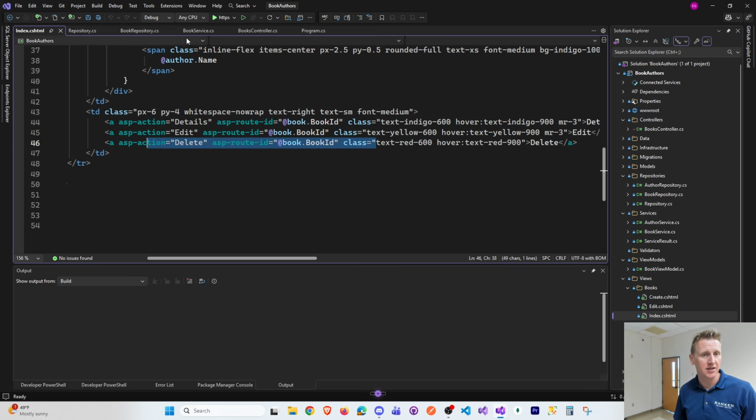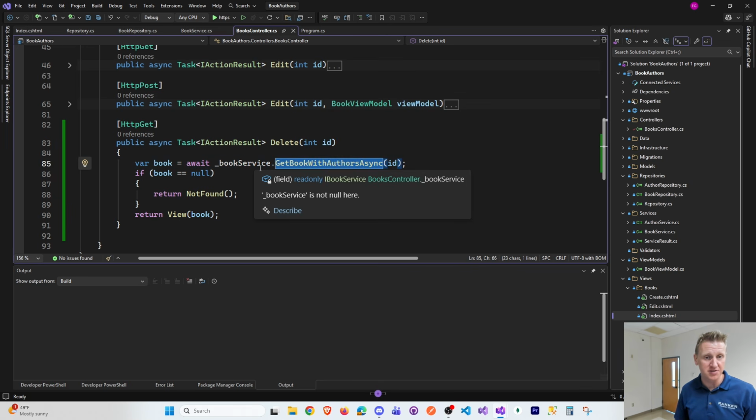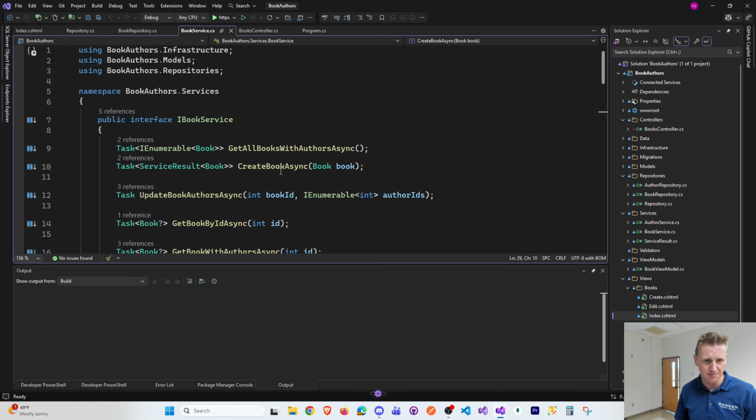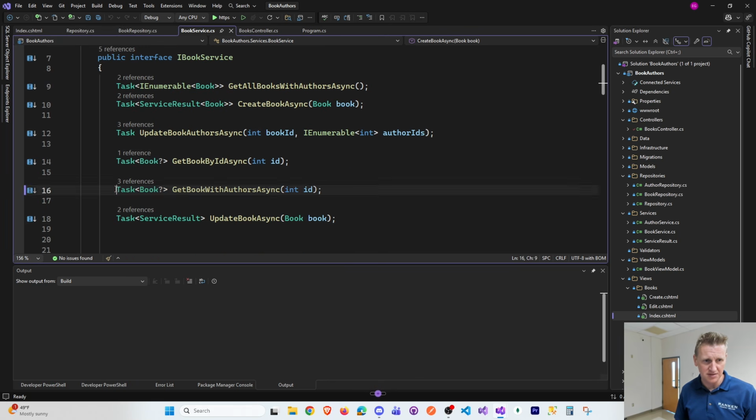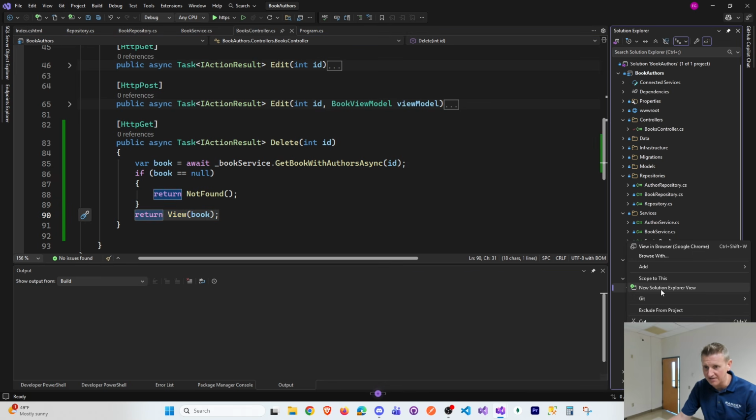So here's a nice red delete button. When we click on this delete button, it's going to go to our delete method. That is a GET request. It's going to pass in the ID via the route. It's going to look the book up using the book service get book with authors. So if I go to my book service, this is a method that we've already written. So that should work all the way through the repository and return the book item. And then you send that to the view. So what view is that? Well, that's going to be a delete view.